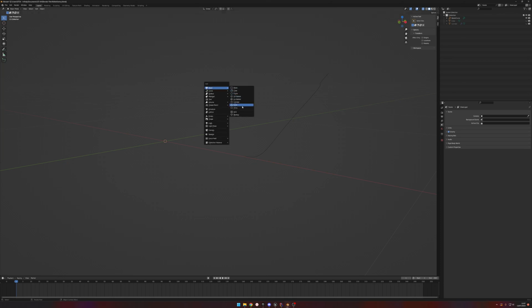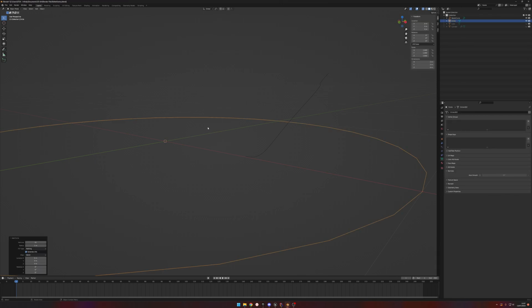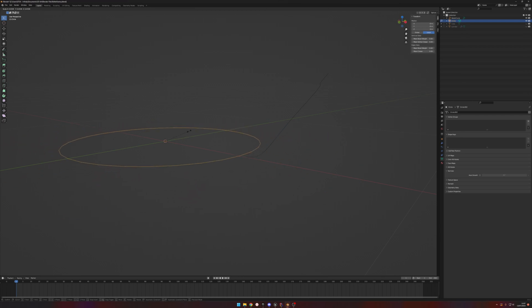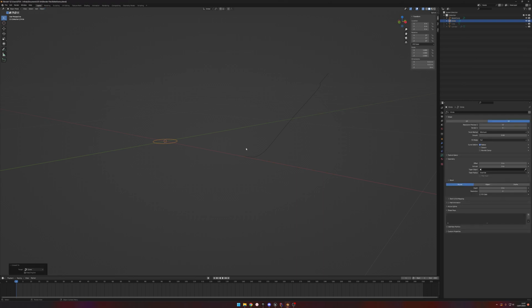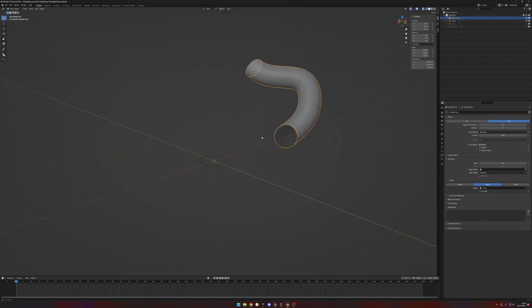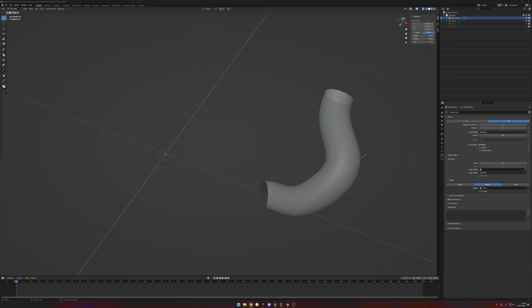Okay, let's say we take a circle, make it small, something like that, and then he goes object, convert to curve, right? Yeah. And then I can go into this one, object, this one. There we go. That's exactly what we wanted. Perfect.